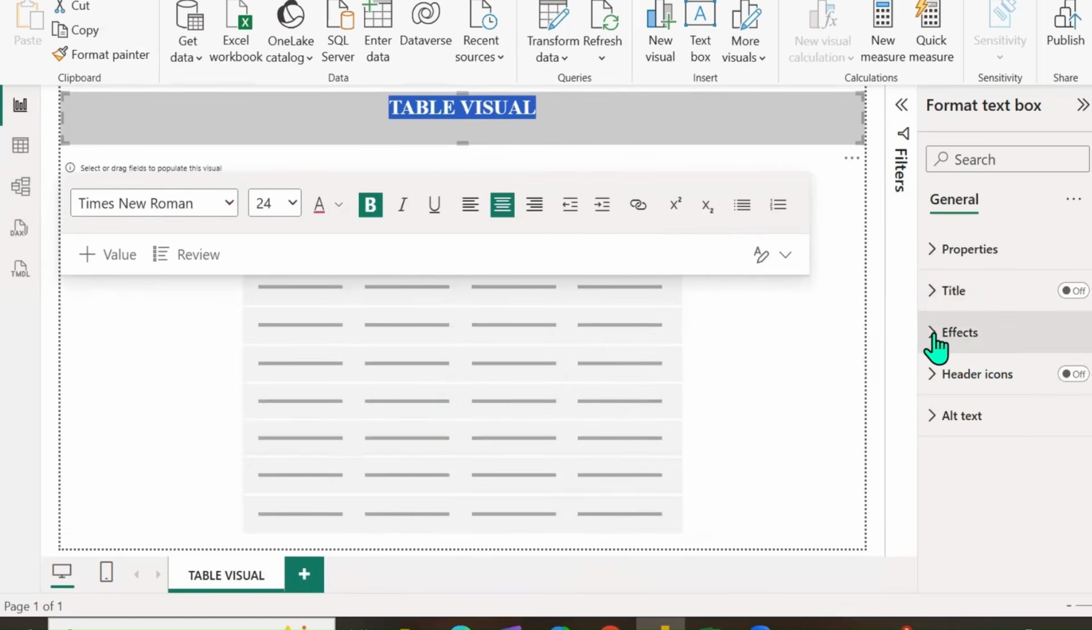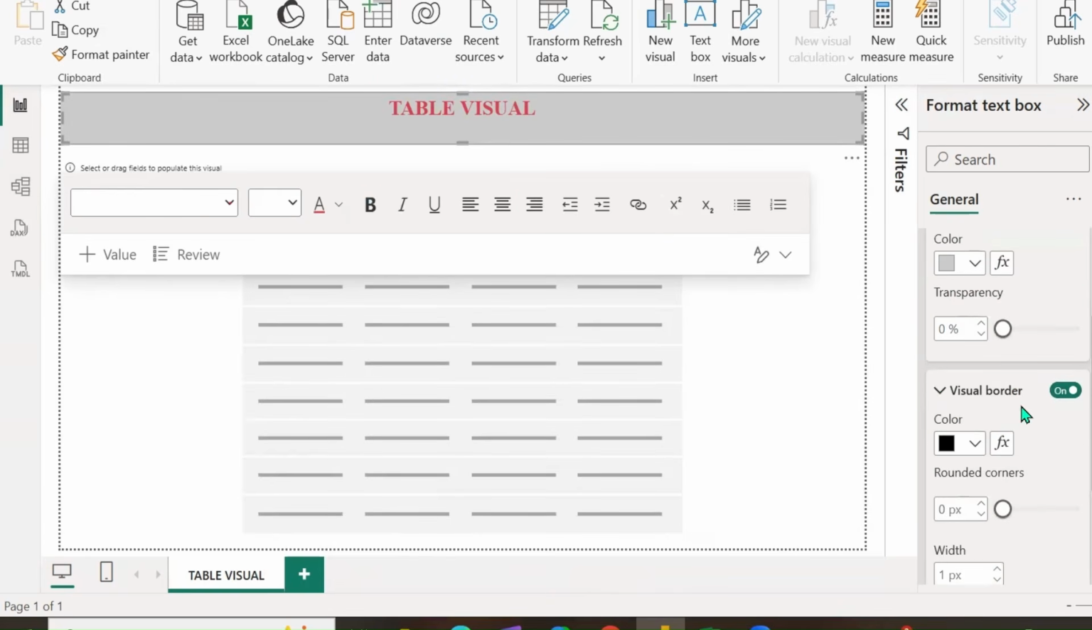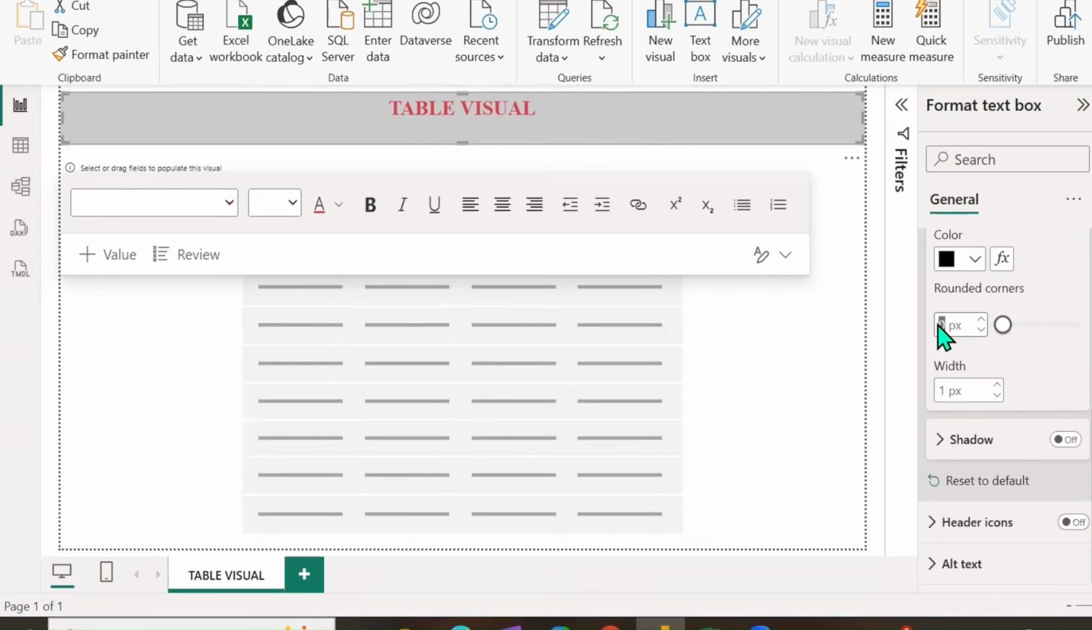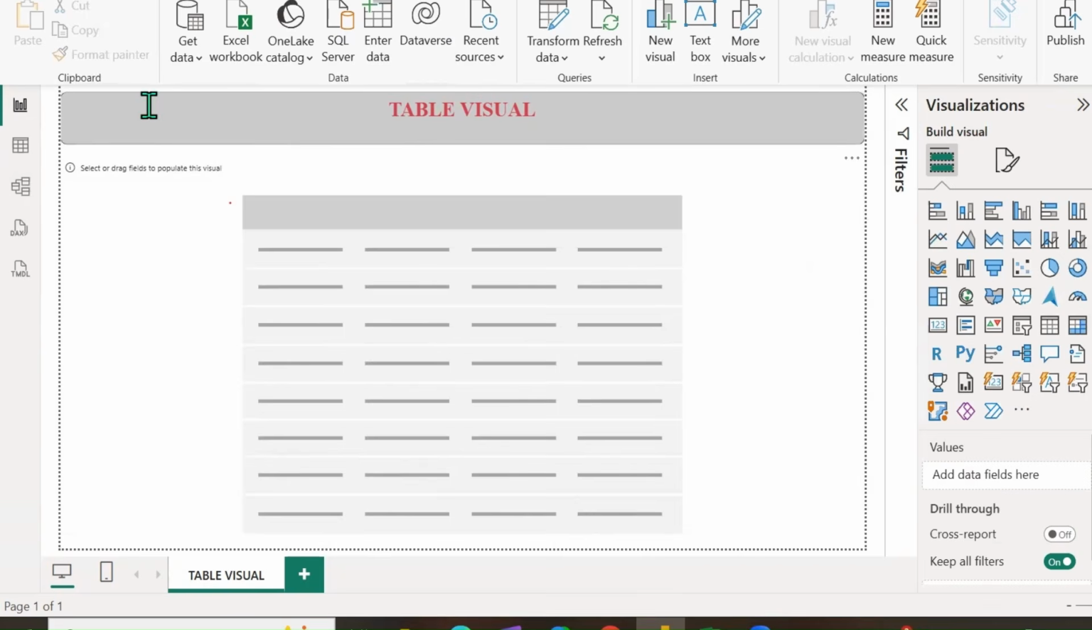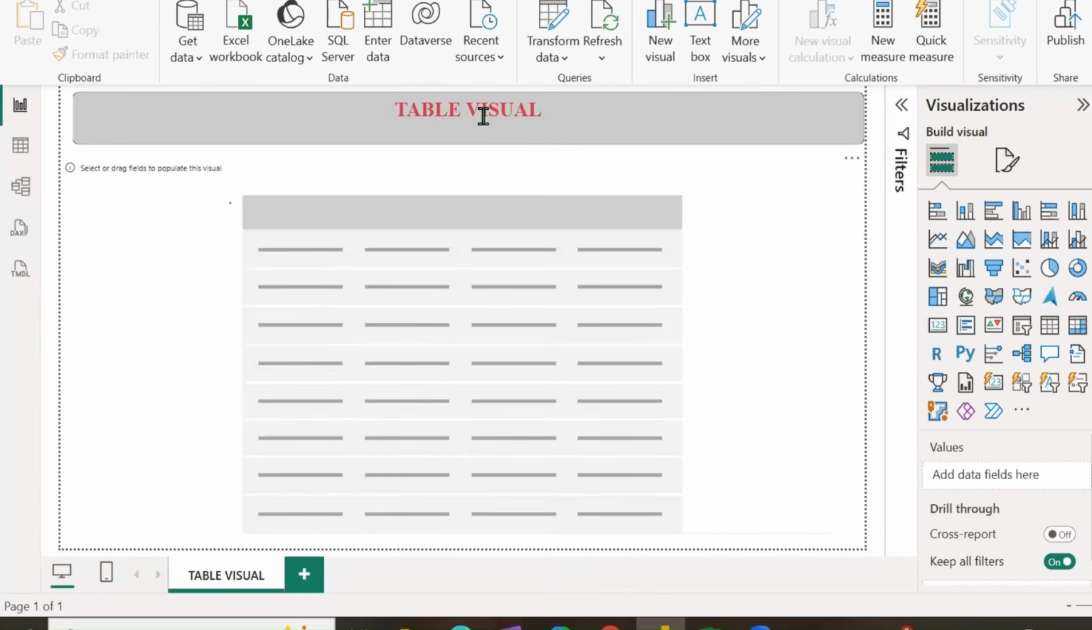Also go to the effects and add the visual border so that we get the borders around the visual. Make it 10 so that we get the rounded corners. Make it red. You see now we got the visual border, and we get the rounded corners on the corners of the visual. So we created the text box and we have added the title.